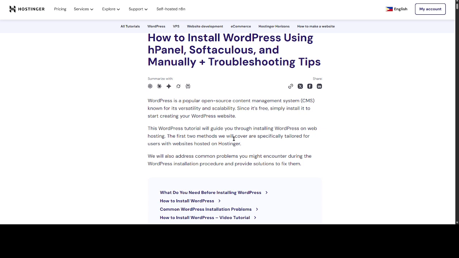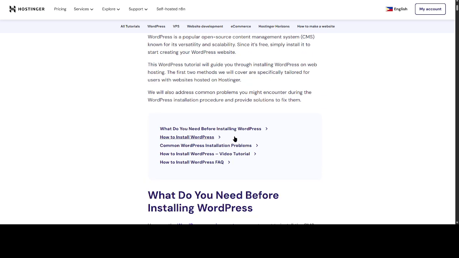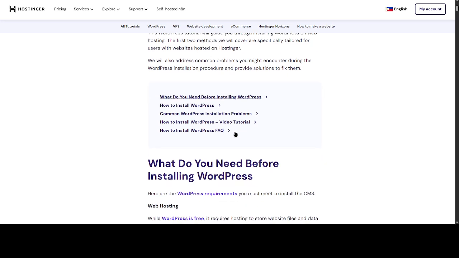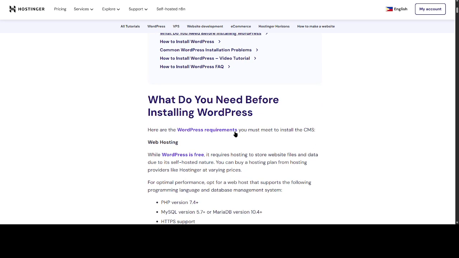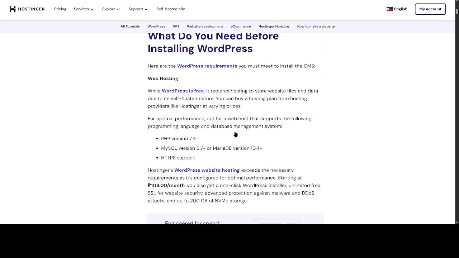First, we'll begin by downloading the latest WordPress package directly from WordPress.org. This site is the official source for WordPress, ensuring you're getting the most recent version with all updates and security features included. Simply head over to the website, find the download button, and save the package to your computer.